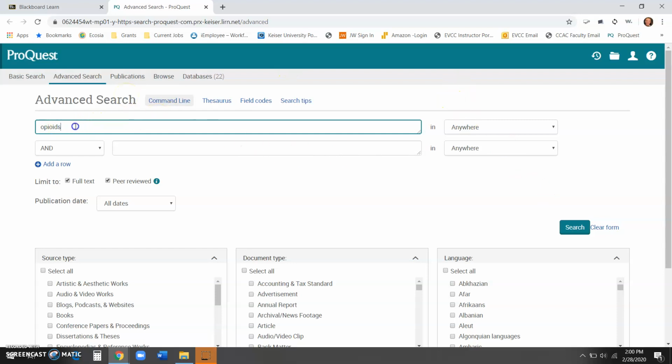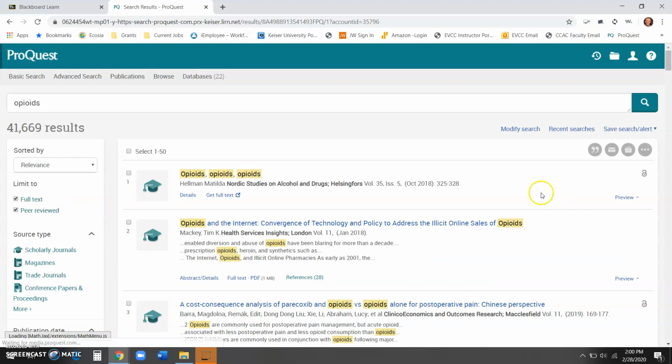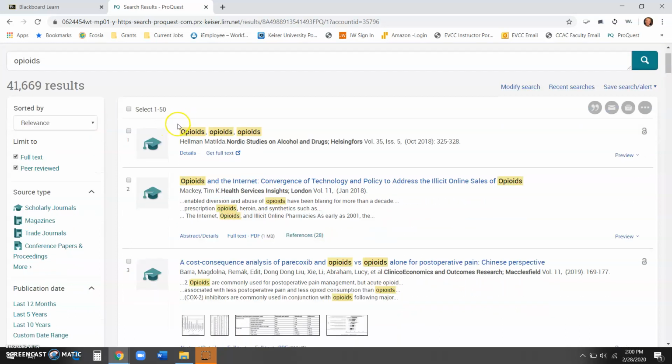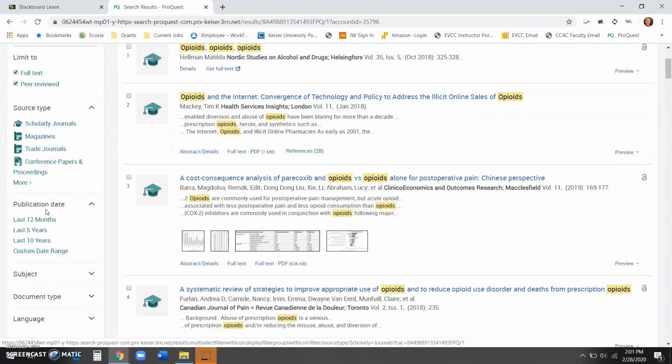I'm going to put one term in the box and nothing else. As you can probably imagine, there will be many sources, 41,669. That's too many to go through. Note some ways that I could limit this down. I've already limited it by full text and peer-reviewed. I may also want to limit it by source type if I have an instructor telling me a particular kind of source to use, such as a scholarly journal.